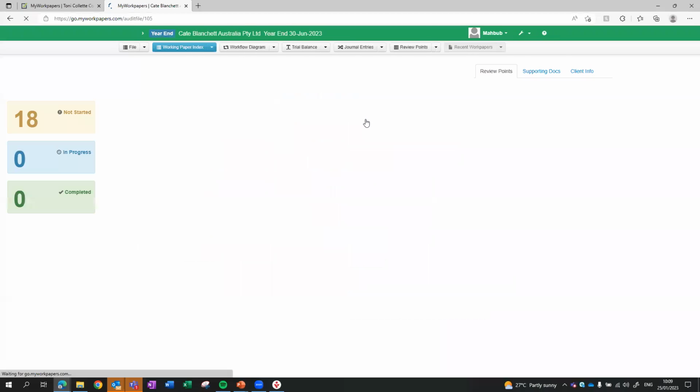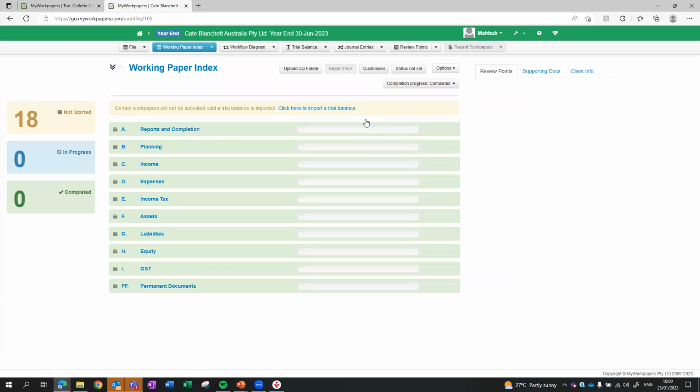There is a question with regards to doc management systems. We're not integrated at the moment with other doc management, but we are looking at people like FYI Docs to be able to manage documents, etc. However, MyWorkpapers does come with unlimited document storage as well.